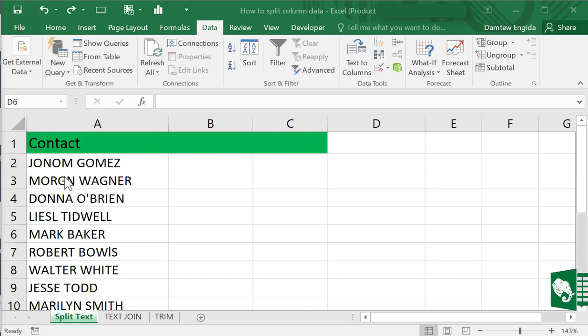How to split column data using text split and flash fill. We will use both approaches to split this text, using flash fill and text to columns. Let's try first by the text to columns option.